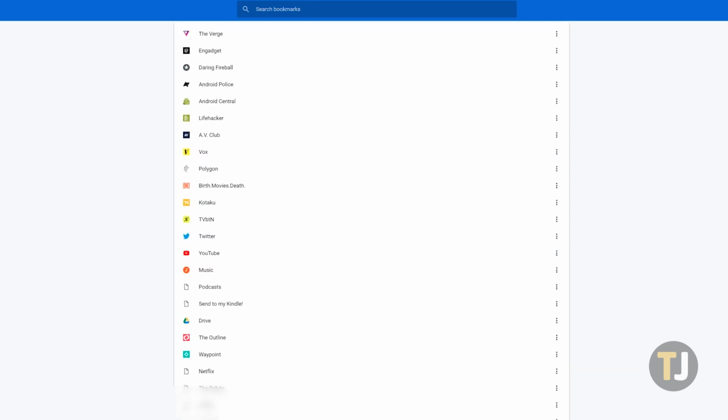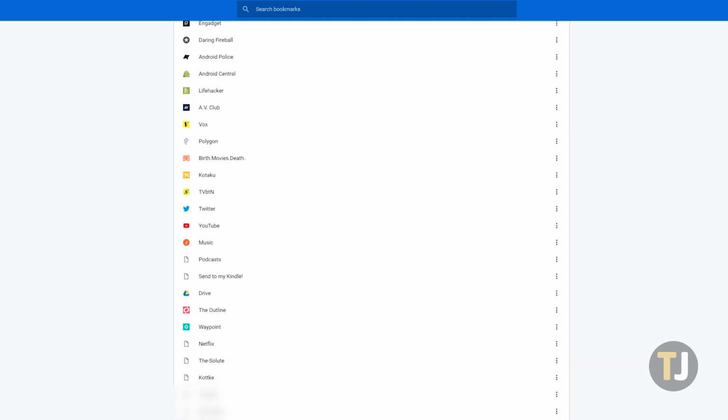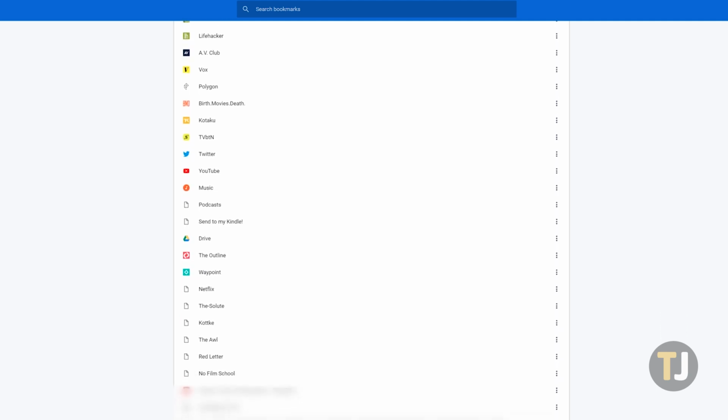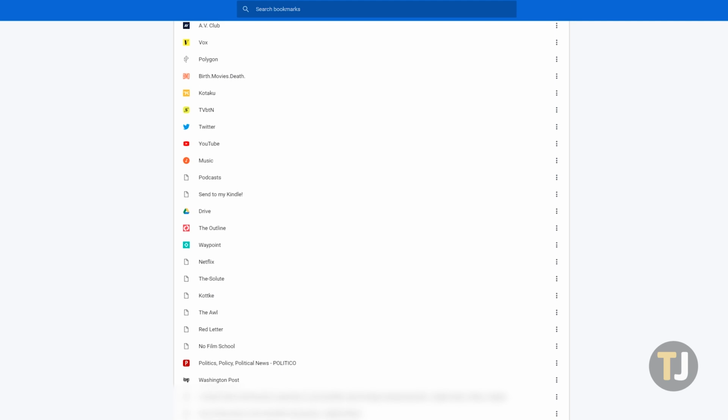For removing a few bookmarks, this might work well, but if you want to clear out dozens or even hundreds of bookmarks at once, removing each individually will take far too long. Thankfully, selecting and deleting multiple bookmarks is really easy in Chrome.